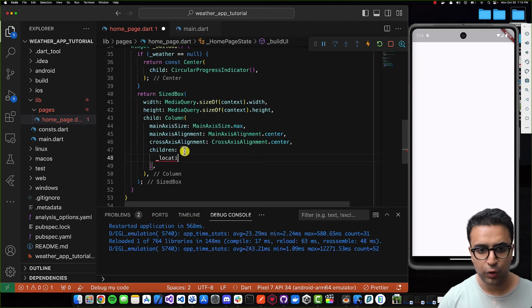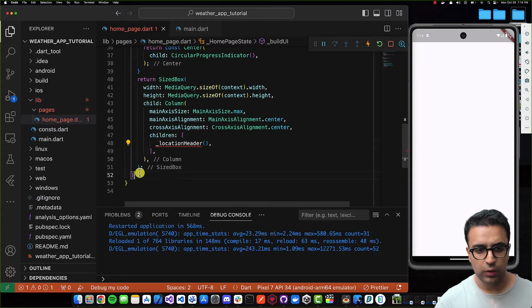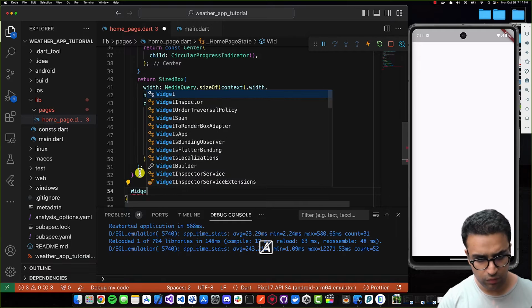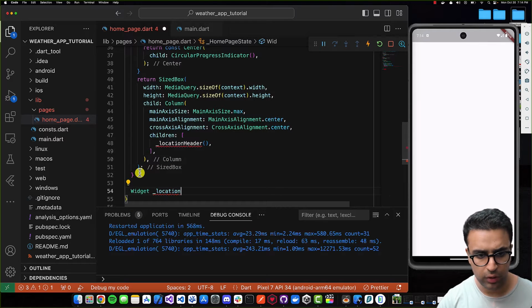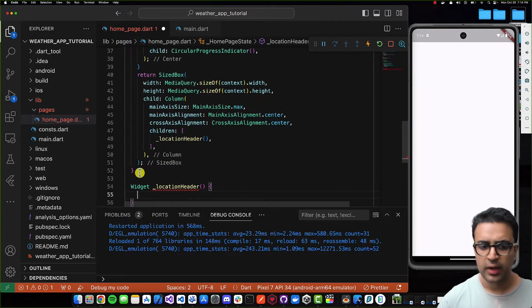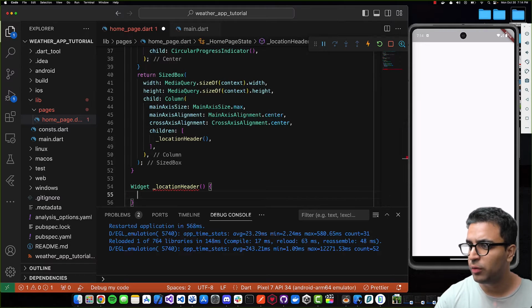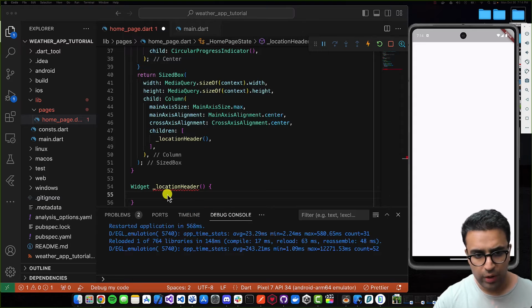And the first thing that we're going to be adding is a location header, which is basically going to be a text, which is going to say for what location we are displaying our weather. So then I'm going to come down and create a function which will return a widget. This is going to be called location header, and it's going to return a widget. So what are we going to be returning for our location widget? Well, it's going to be very simple.